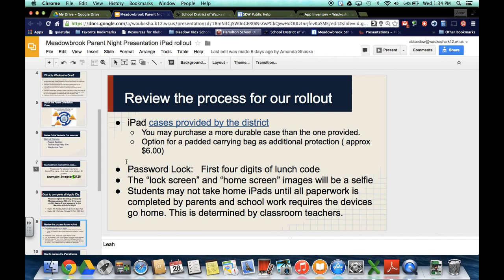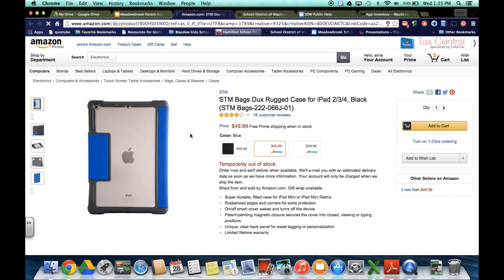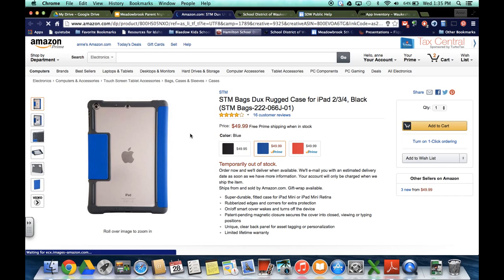In preparation for the rollout, a couple of pieces of information that you would be very interested in. First of all, the iPad will be provided to your child in a case that is also being provided by the School District of Waukesha. The cases are a nice quality, durable case.